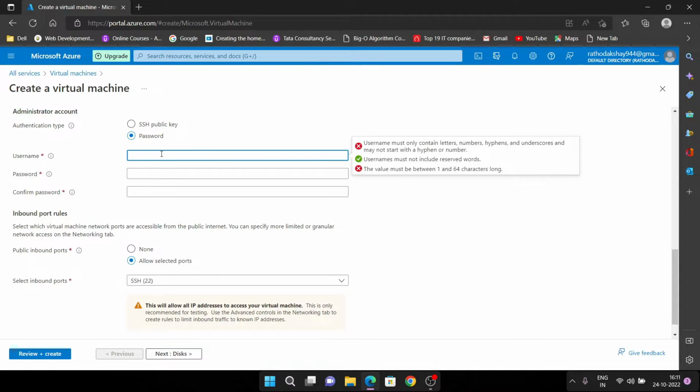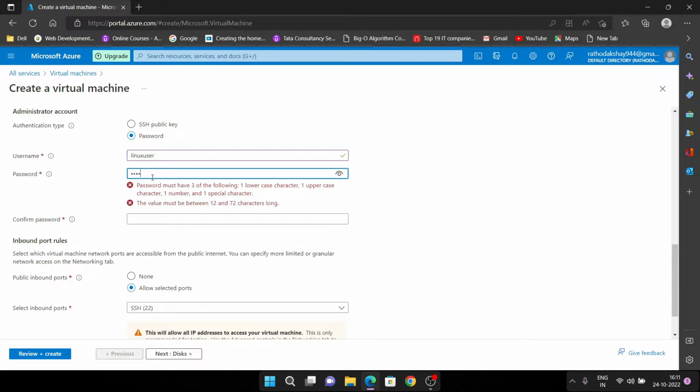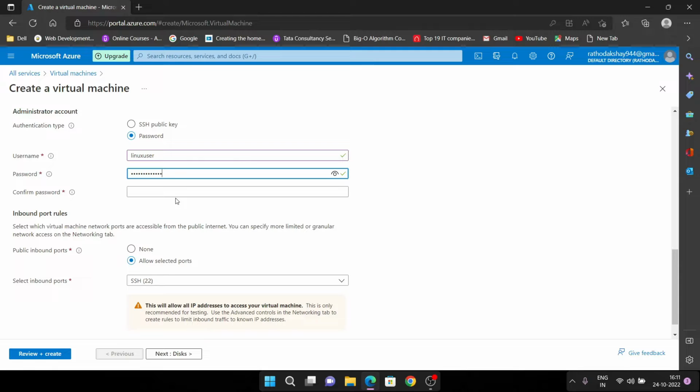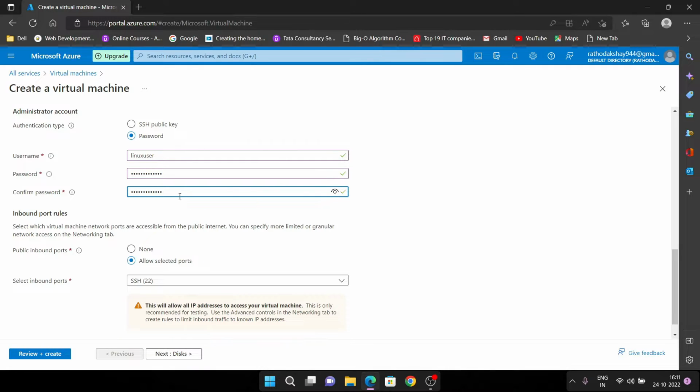So keeping this tutorial simple, I am going to select the password authentication here. We need to provide the username for the virtual machine. So I am going to add Linux user as the username. Then enter the password which can qualify all the criteria of the basic password requirements. So I am going to create a password here. Then confirm the password by adding it in the confirm password field.